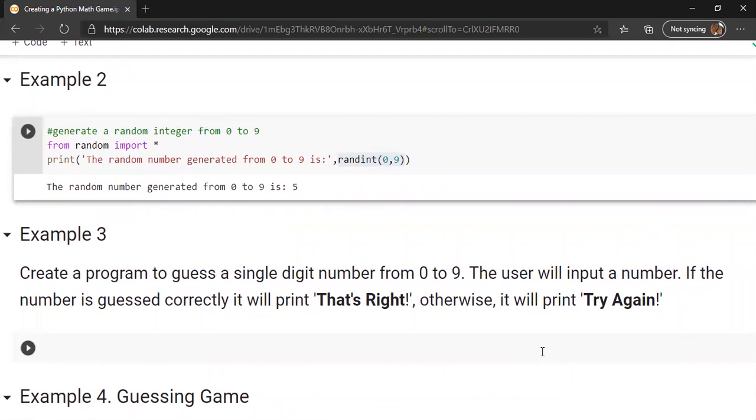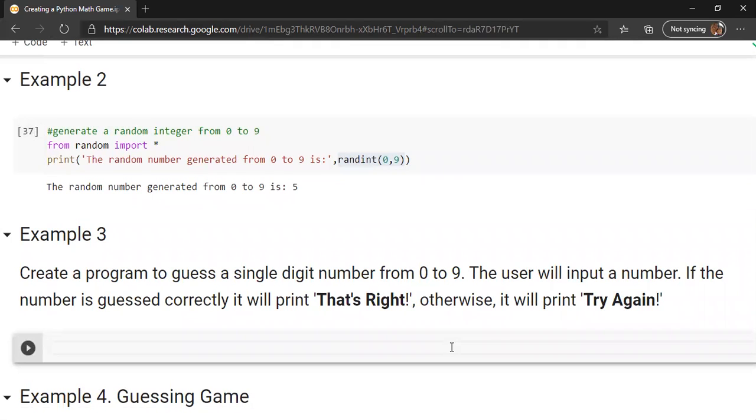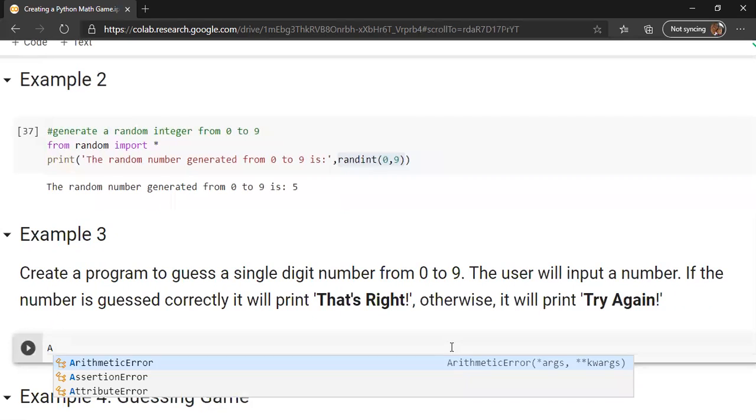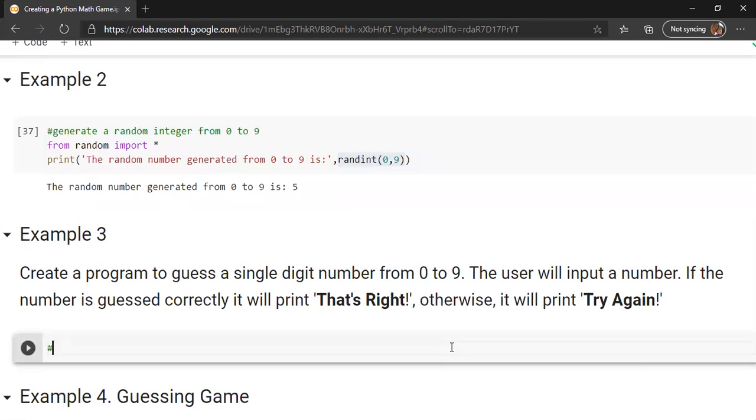I will read the problem first. Example number 3 states that we are going to create a program to guess a single digit number from 0 to 9. So the user will input a number. If the number is guessed correctly, it will print that's right. Otherwise, it will print try again. Okay, here is our algorithm. So let's start by creating our algorithm.